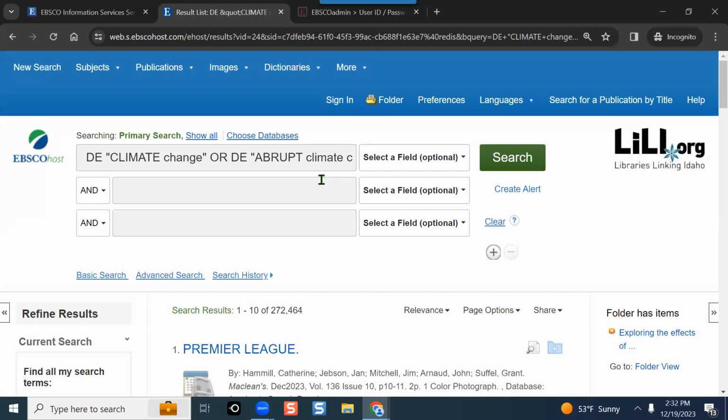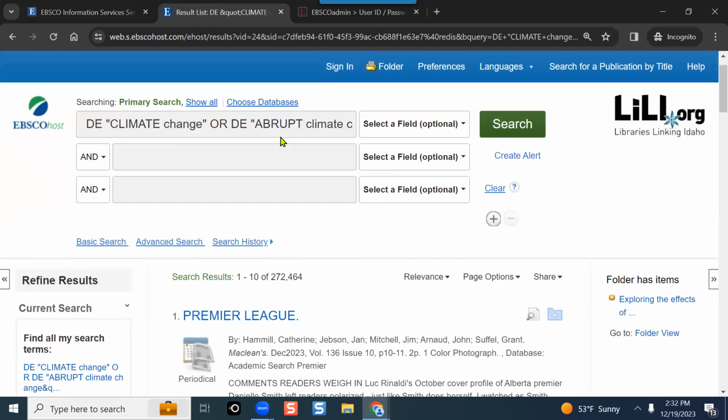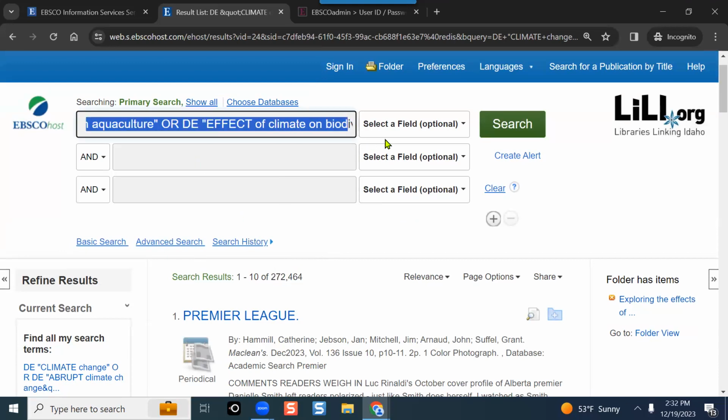Hopefully that makes sense. This search, including all terms, narrower terms for climate change, produced over 272,000, but that is because I built a very extensive search query here. Okay. Let me pause here and see if we have any questions. That was a lot.